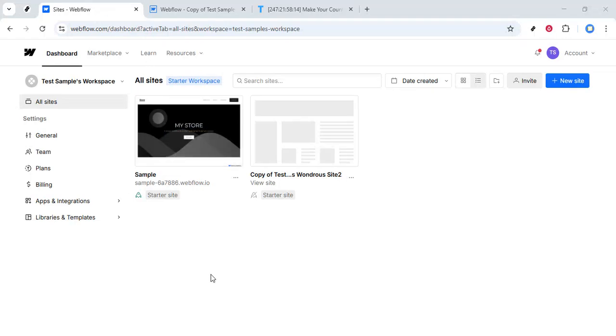This quick tutorial will show you exactly how to add a countdown timer to your Webflow site. Whether you're preparing for a big launch, a special event, or just want to create a sense of urgency, adding a countdown timer can be a great way to engage your visitors. Let's dive right in and get started.